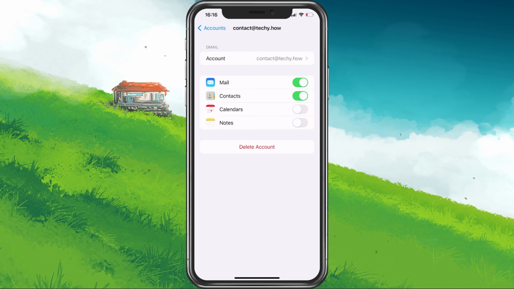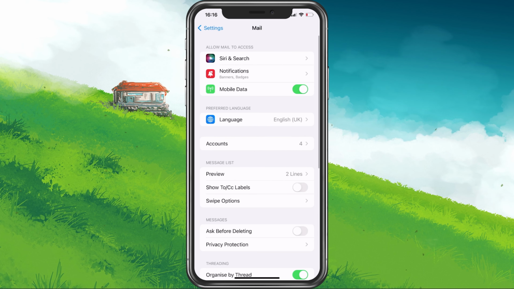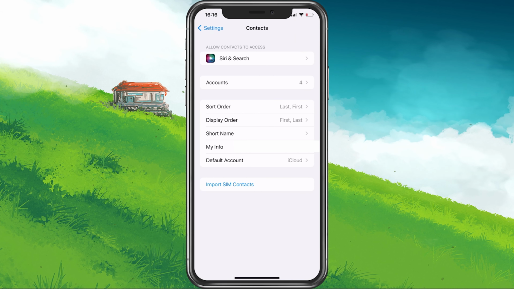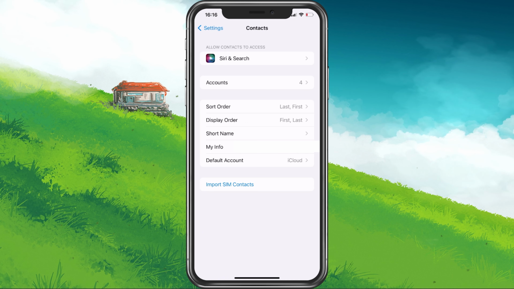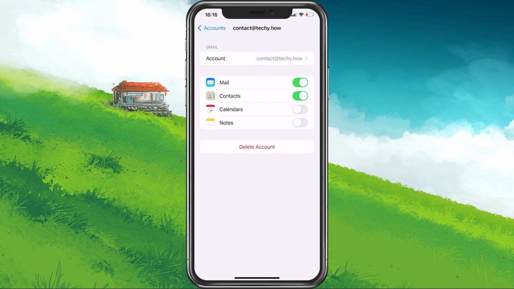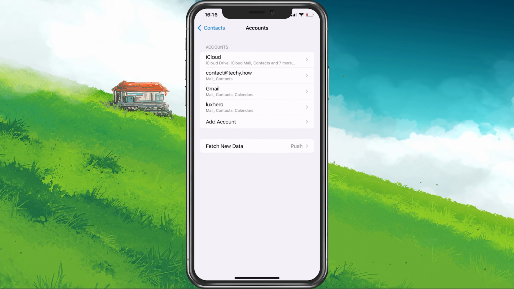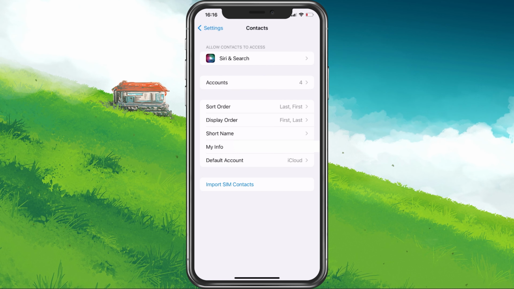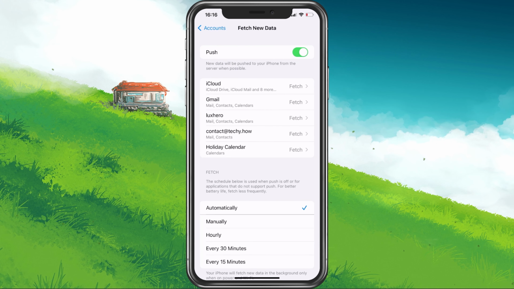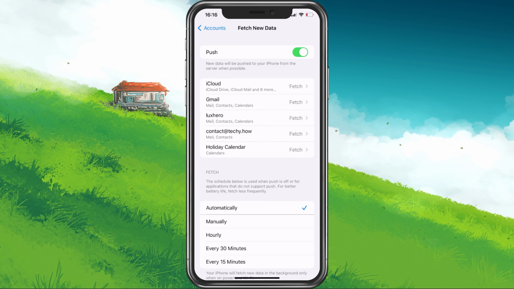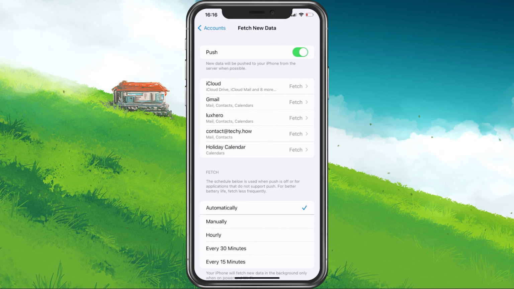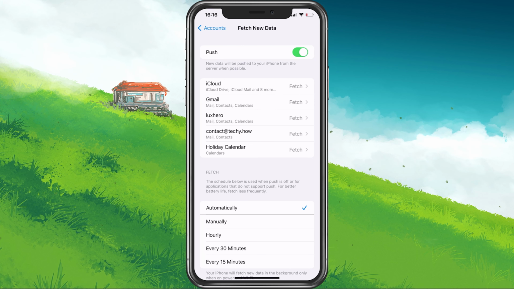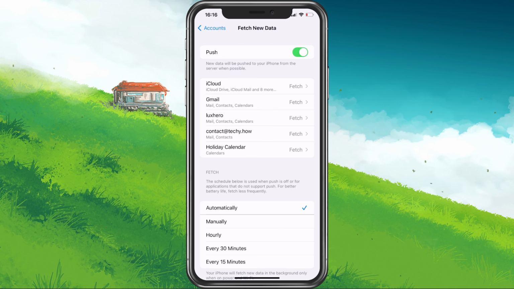When this is done, head back to your main settings and navigate to your contact settings from here. Under Accounts, make sure that the Contacts option is toggled on for the Google account you wish to use. Make sure that new data is being fetched by your device to make sure that your contact list is up to date without having to update it manually. You also have the option to import your SIM contacts below.